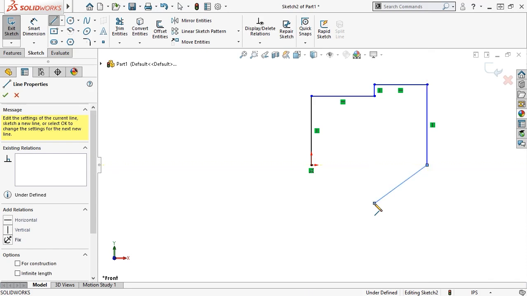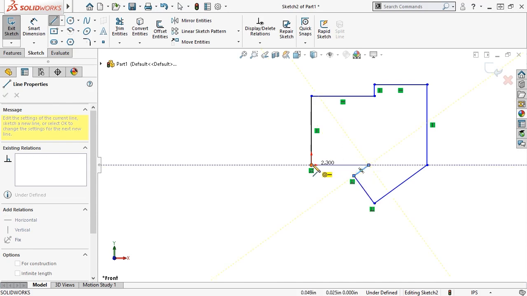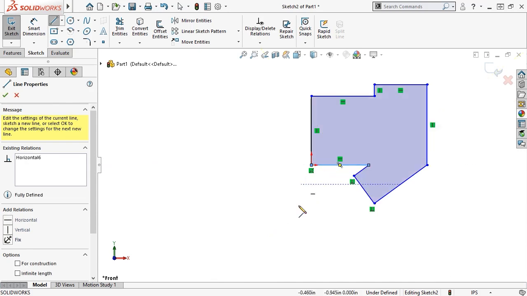I'll click for an endpoint, and this time notice these yellow inference lines that appear. As I bring my cursor close to that yellow inference line, another yellow flag appears, letting me know that this segment will be perpendicular to the previous line. If you don't want the relationship to be added, make sure you just click slightly off. This can always be adjusted later. In this case, I'll go ahead and add that perpendicular relationship, so I'll make sure that the yellow flag appears. I'll continue sketching and close the chain of lines on our first line segment.